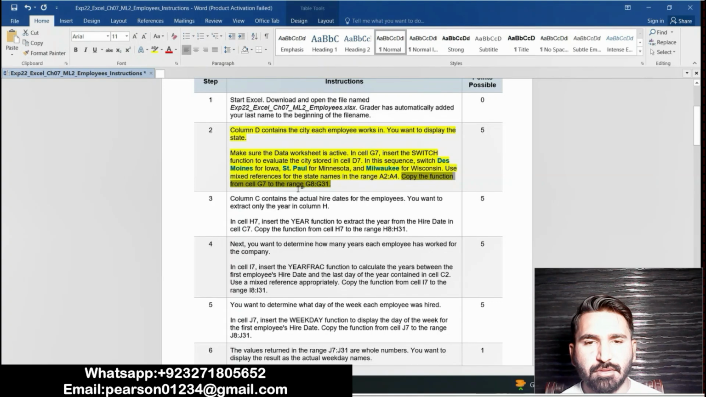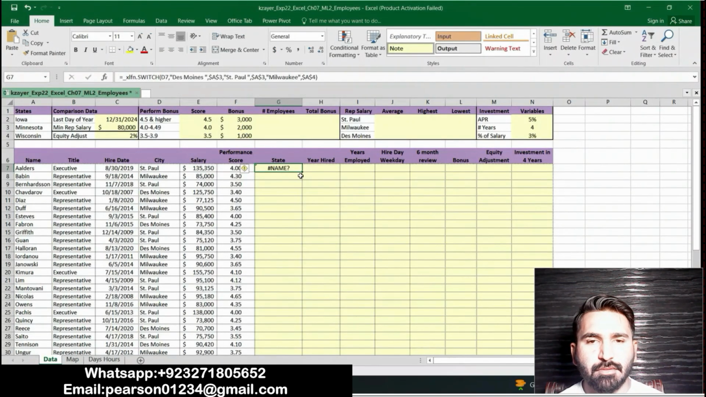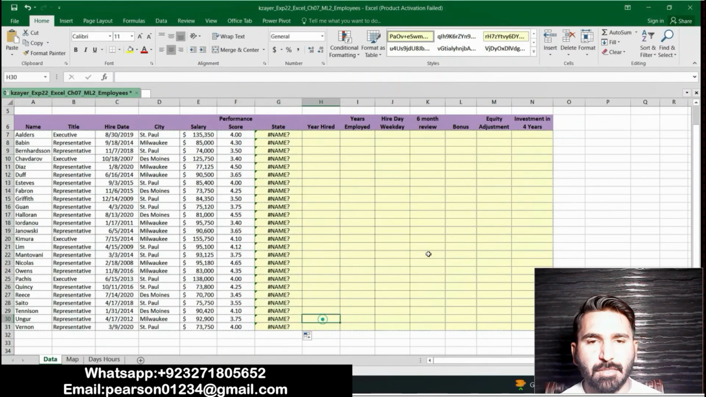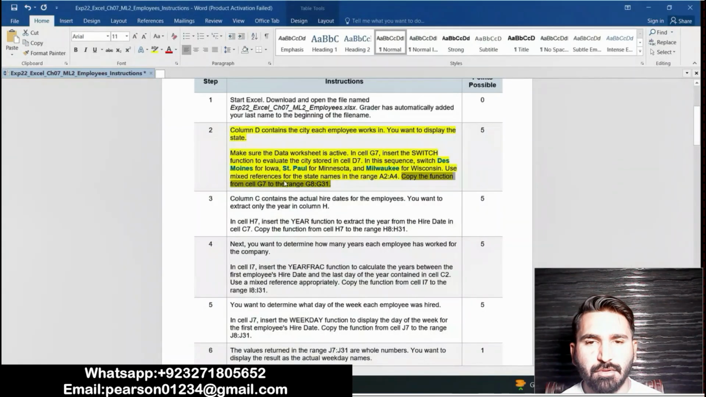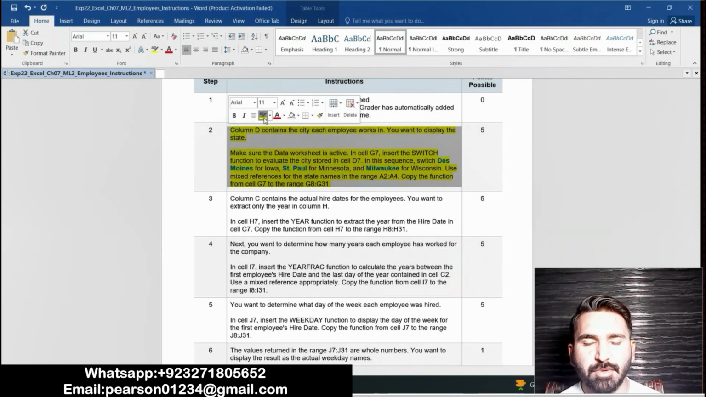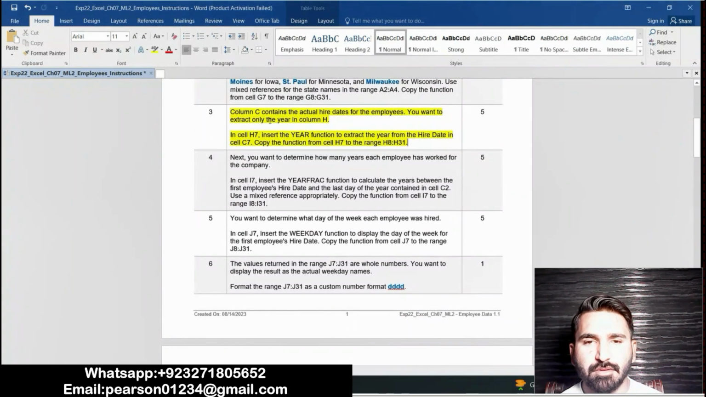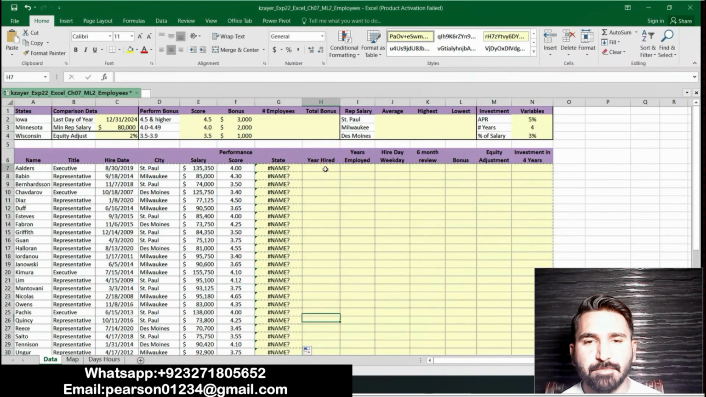Copy the function to the range G8 to G31. This is my old version of Office. Basically, in this version I will update today. If this formula does not update, I put the correct formula. You will put this formula and you will find the value. I will find it, but this is an old version. Go to the next step.